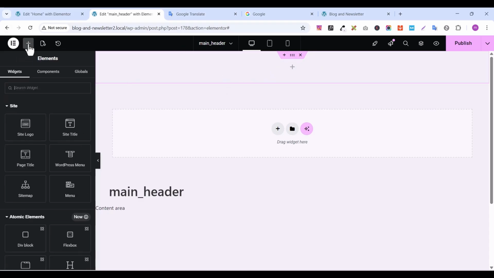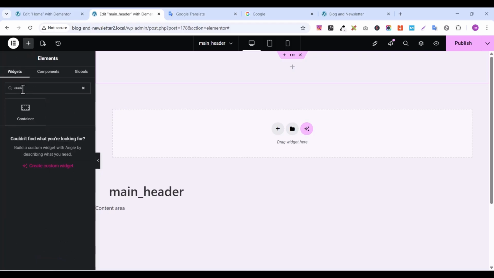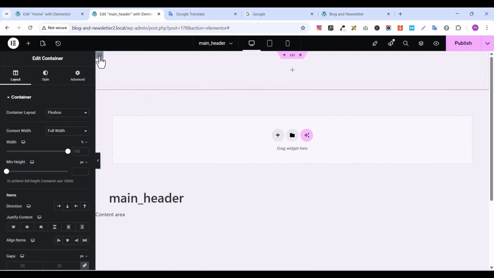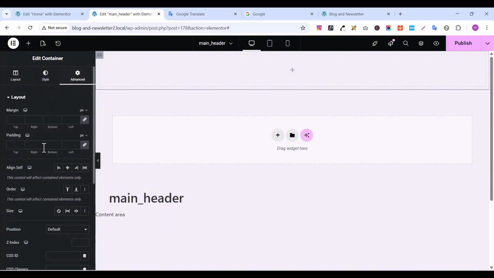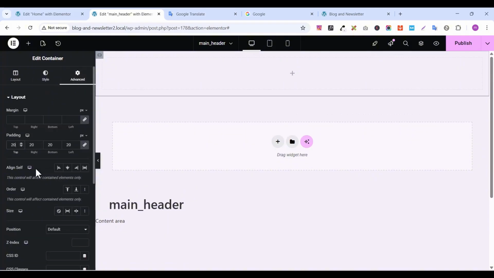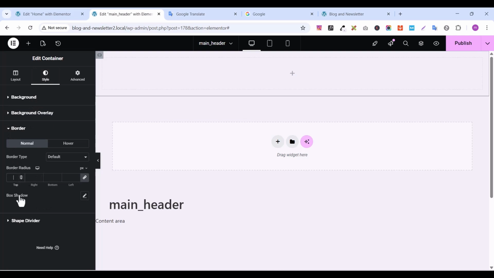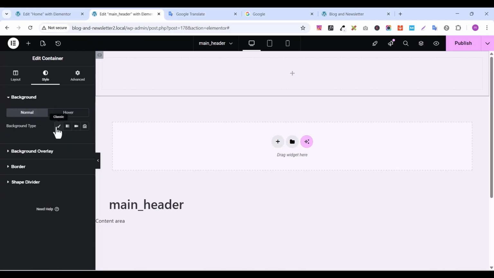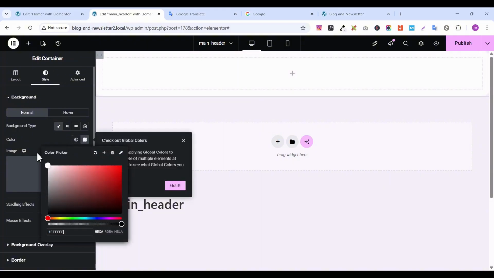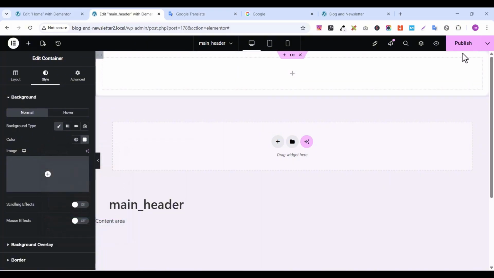So let's go back to our element panel and look for container. Let's drag this container inside here, and after that, let's select this container, go to advanced, and give it padding of 20. After that, let's go to style, and also give it a border radius. Let's go to border and give it a border radius of 20, like this. After that, we are not done. Let's go to background and give it a background color of white. Now we are going to publish it.